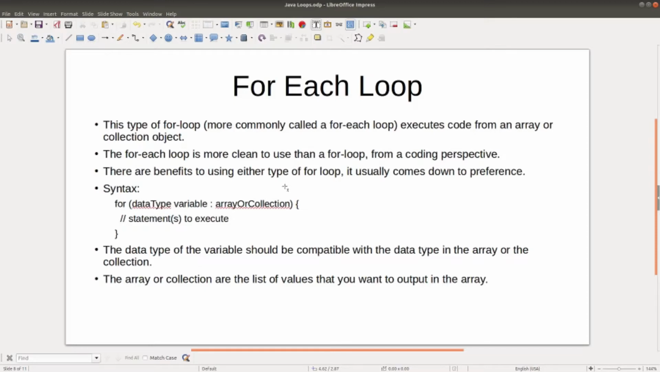So as we saw in the for loop syntax, it was a bit confusing to look at, but with the for each loop, all you pretty much have to do is have the for keyword, and then within the parentheses, the condition is just the data type of the variable and then the array or collection that you have. The data type of the variable should be compatible with the data type in the array or collection. The array or collection are the list of values that you want to output in the array.